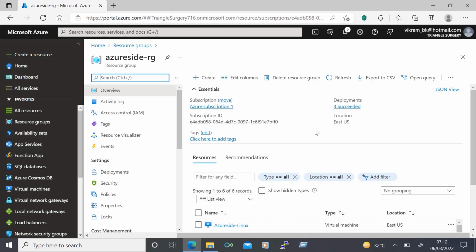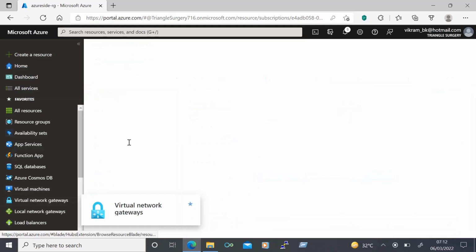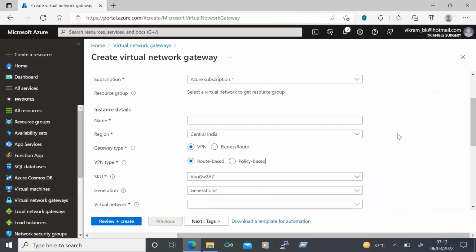The next step is to create a virtual network gateway. So let's go ahead and do that. We'll keep the standard settings for the VNG. Again, regarding the naming standard, since this is the Azure side architecture, all the resources I have deployed, like the virtual network, subnet, NSG, resource group, the VM, as well as the VNG, I've named them Azure side. So I'm calling this Azure side VNG.